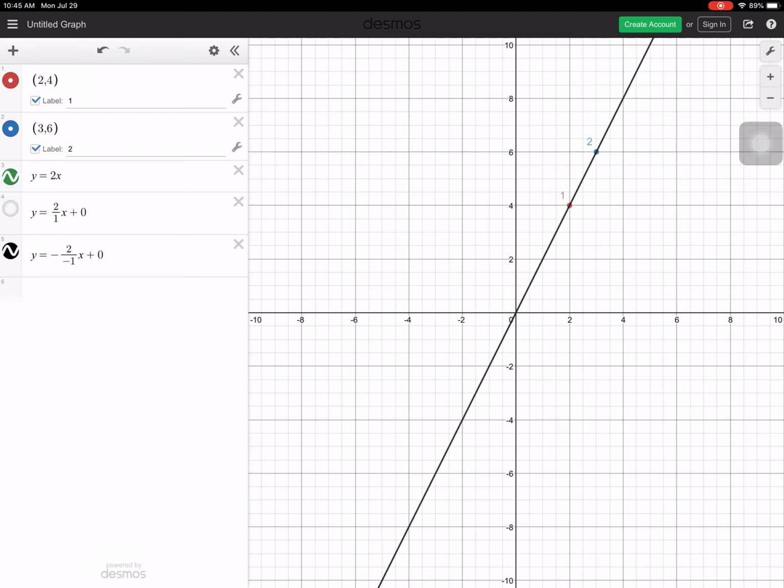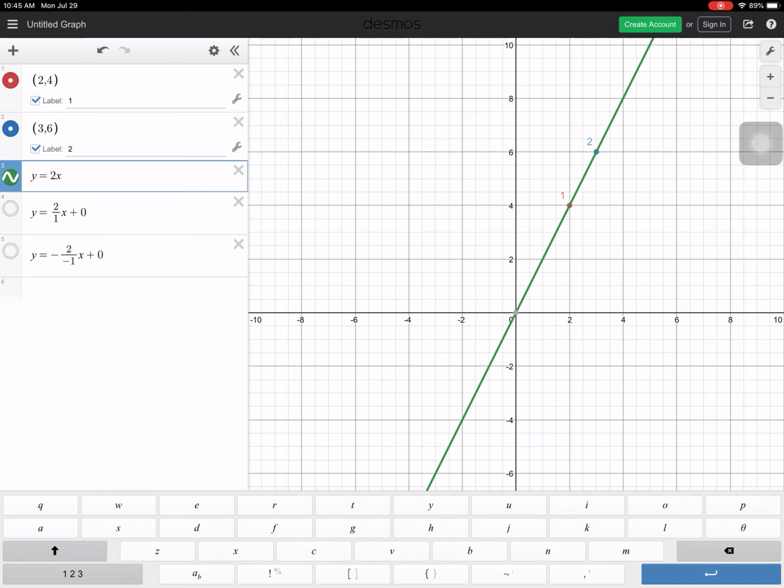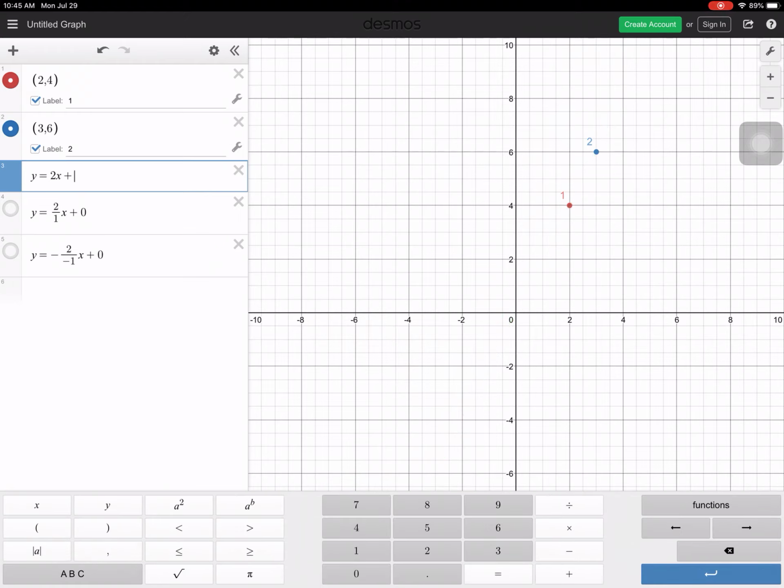So my answers here, we have many versions, but it's essentially y equals 2x, and we're going to say plus 0, just for argument's sake here. And that looks like it's the line that fits between these 2 points. But I'm going to use Desmos to check this. And one of the ways I can do it is by building a table.